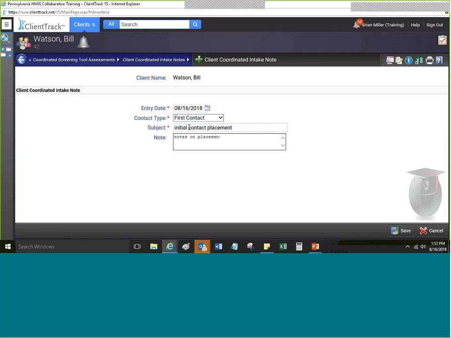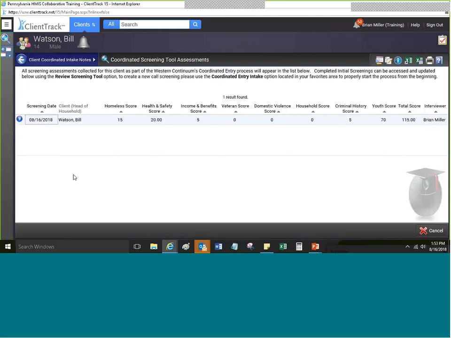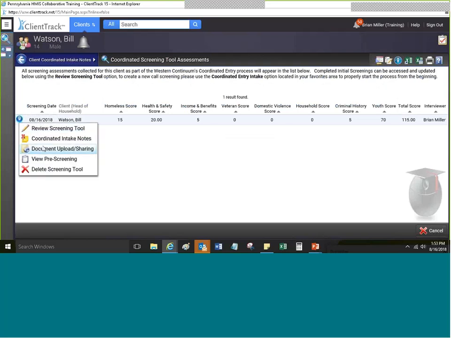So you can go ahead and enter in at this time any specific notes about this client's placement that isn't already entered with the settings and the assessment that we've put in. And as you can see, it'll be entered on the notes itself and can be viewed by all the providers that are scrubbing and looking over the prioritization list itself.